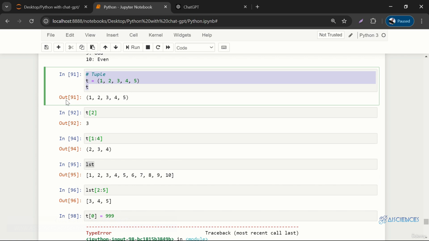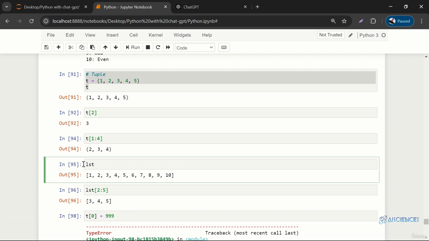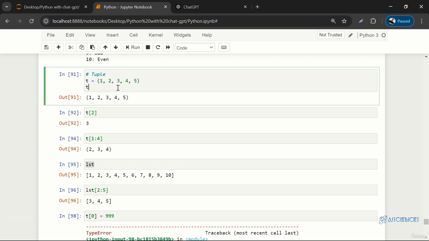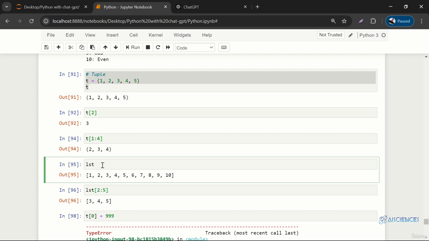So tuples are exactly lists. I'm repeating it for probably 10th time, but the lists that cannot be changed are called tuples. Technical wording is tuples are immutable. Lists are mutable. Having said that, let's talk about sets in next video.